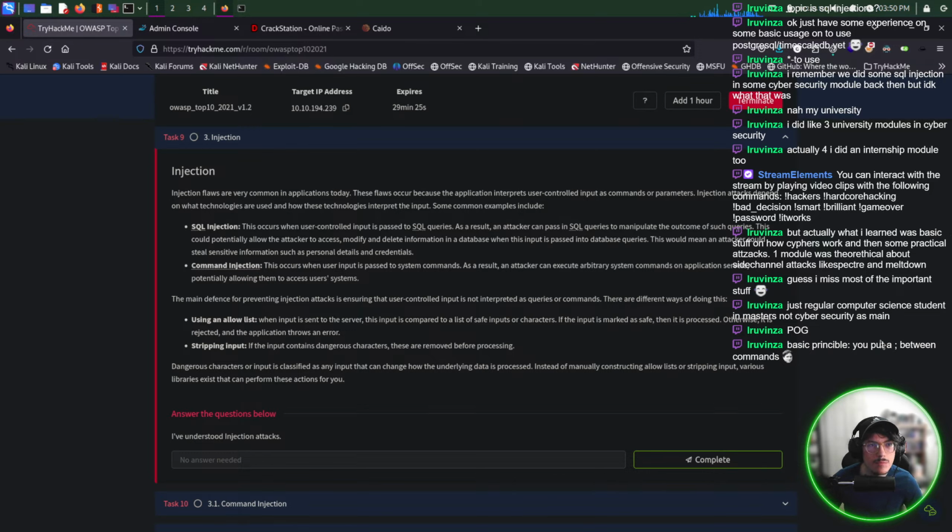Basic principle, you put a semicolon between commands. Yeah, you can do command chaining that way.